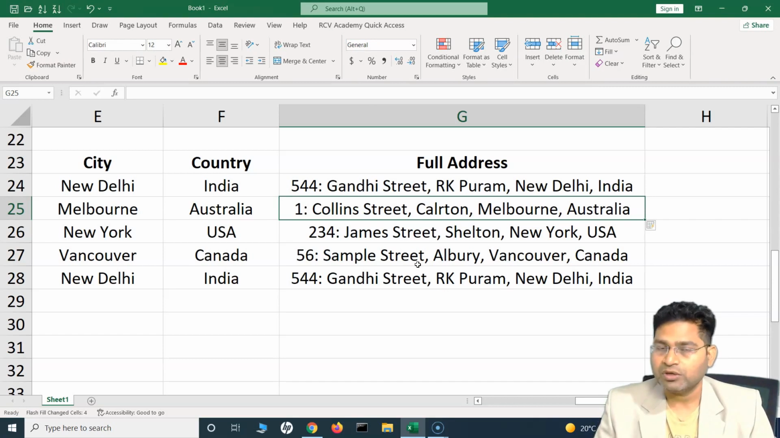Go ahead and explore what all you can do with flash fill, and it will be really helpful for you and your project. So that's all for this tutorial.